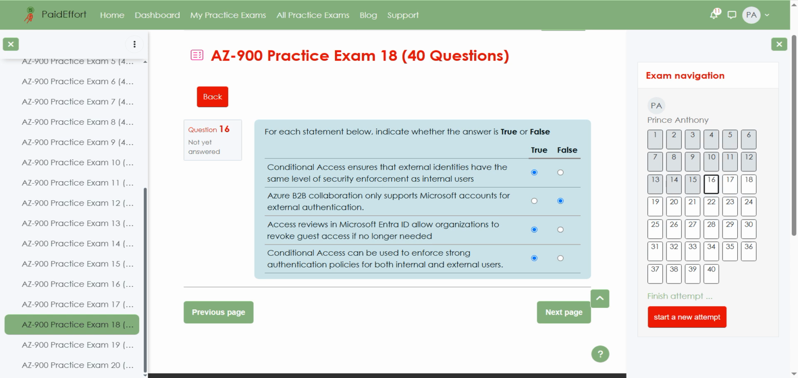The first statement is true. Conditional access policies can apply to both internal and external users. This ensures that external collaborators are held to the same security standards, including requirements like multi-factor authentication and device compliance. The second statement is false. Azure B2B collaboration does not limit external authentication to Microsoft accounts. In fact, it supports several identity providers like Google, Facebook, and even corporate identities via federation. This makes collaboration much more flexible.